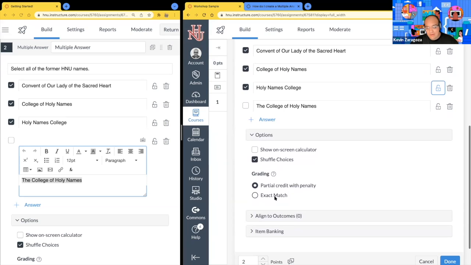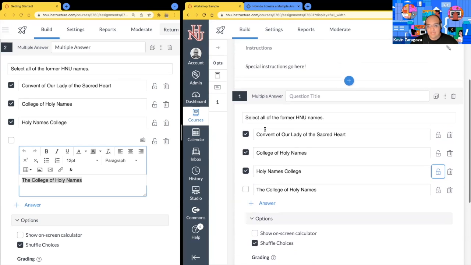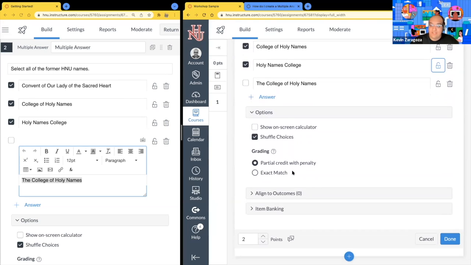Now, moving on to the options underneath each question type, I am not going to cover align to outcomes or item banking in this class. However, if you are interested in learning more about it, please feel free to reach out. We can set another one-on-one appointment, because it is case by case. You have different outcomes from each other, and also with item banking. I know a lot of folks use item banking.